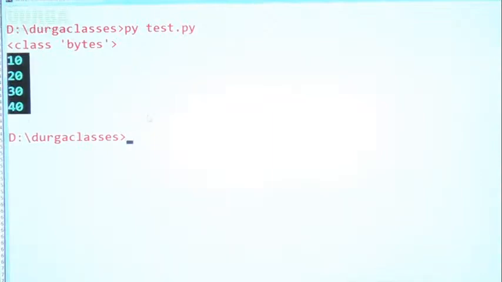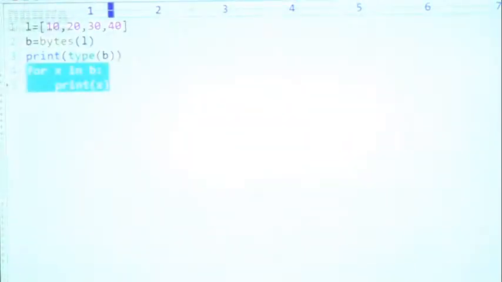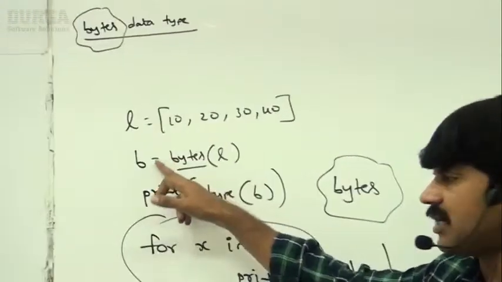I want to print x value, sir. Now here, do you know what the answers are? 10, 20, 30, 40 by default we are going to get. So it's very clear for you people how you can create a bytes object.